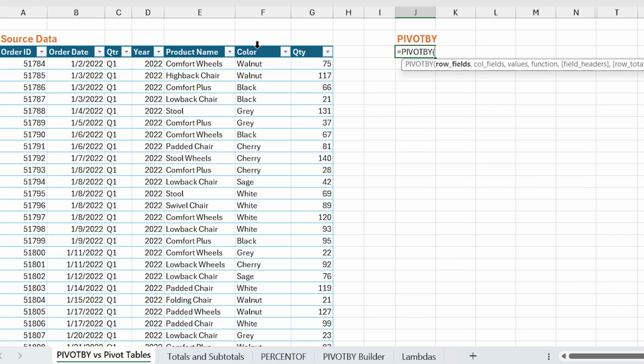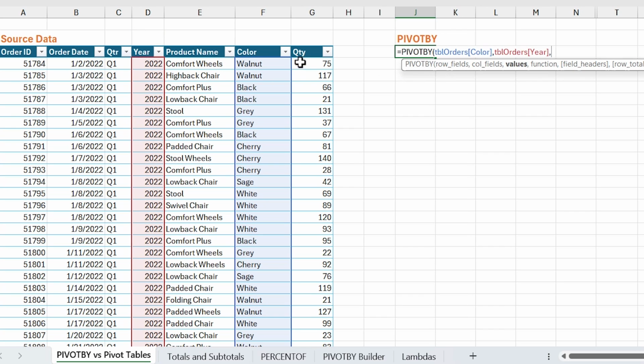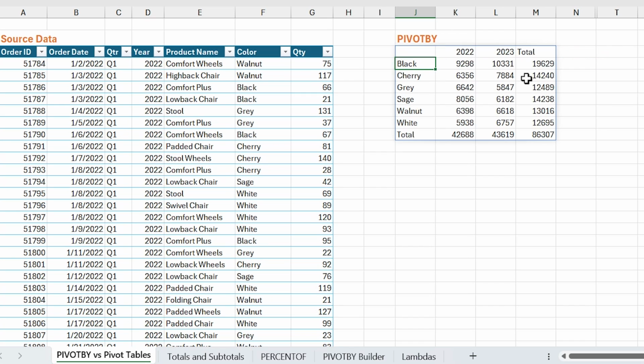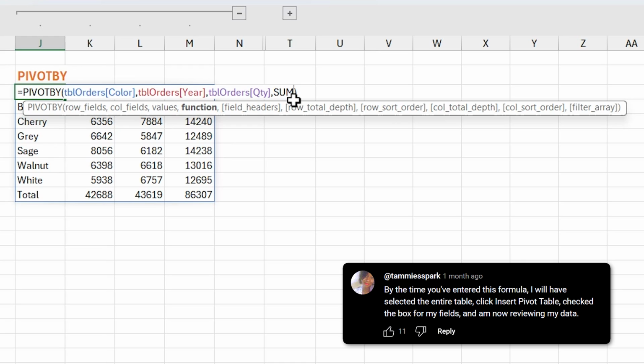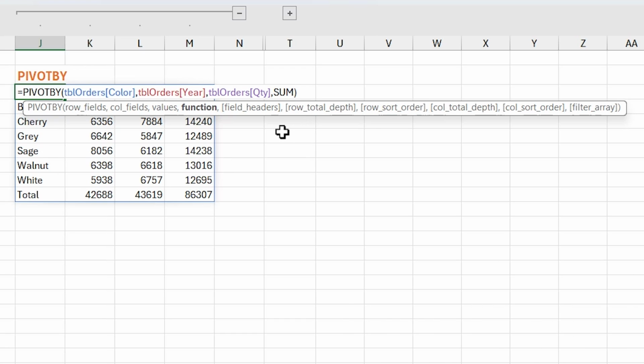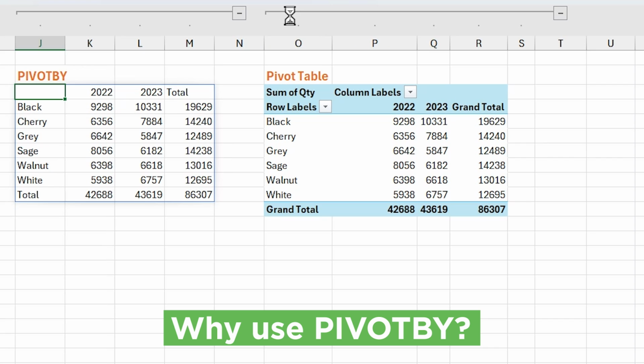So here I'll specify color for the row fields, comma, year for the column fields, then quantity for the values, and we'll do a sum and hit enter, and that's going to give us a similar report. But as Tammy says, the formula is a bit slow to write, and that's my first issue with PIVOTBY. It's pretty complex and slow, especially when you consider that it has 10 arguments that help control the totals, sorting, and filtering.